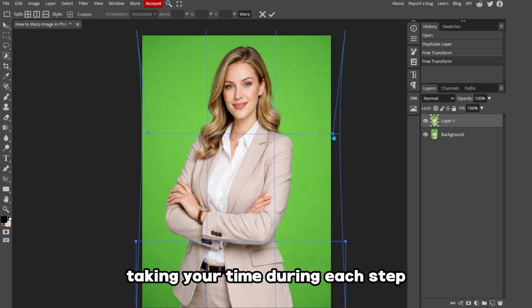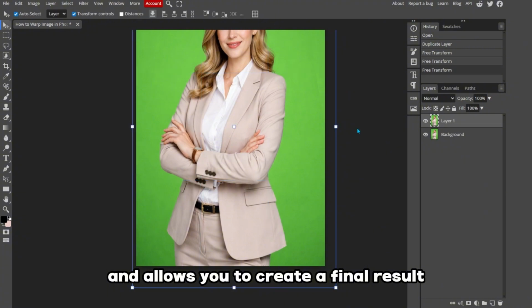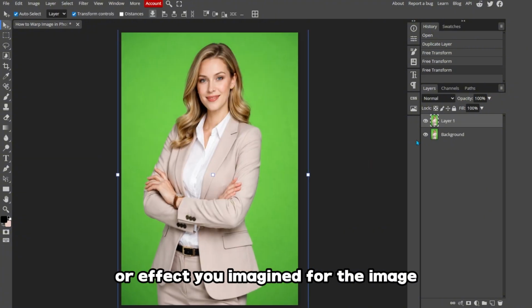Taking your time during each step helps prevent unrealistic distortions and allows you to create a final result that matches the style or effect you imagined for the image.